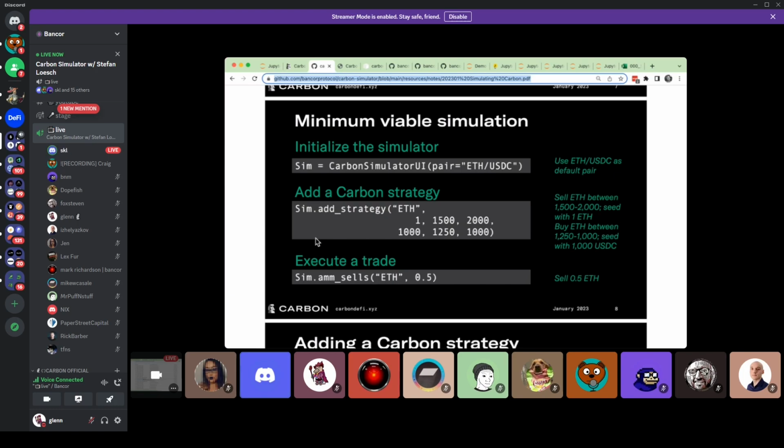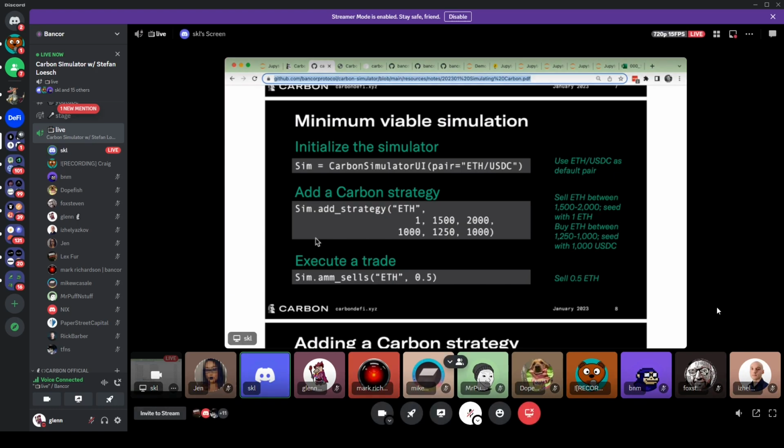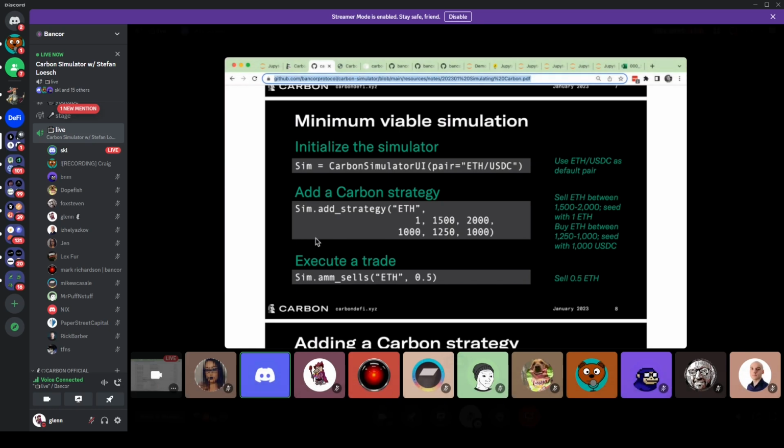To understand the simulator inputs, it's important to understand how things work together. Now, the minimum viable simulation in the simulator is very, very simple. So you say sim equals Carbon Simulator UI, pair equals ETH USDC. So this creates a simulator object in Python. So that's obviously old Jupyter Notebook stuff.